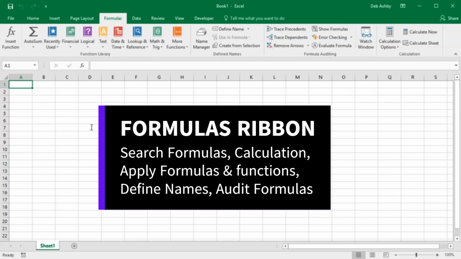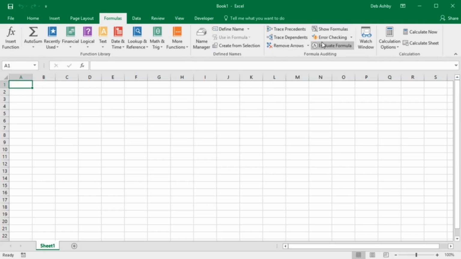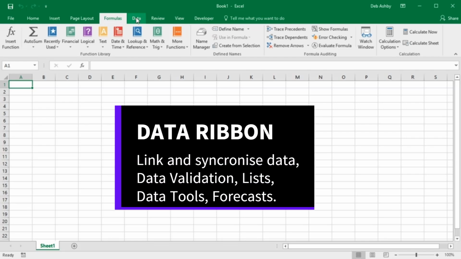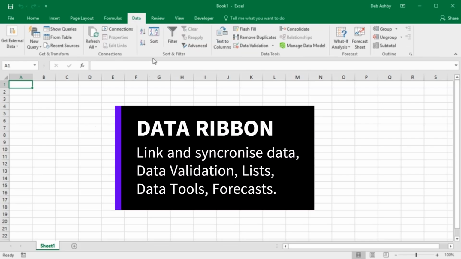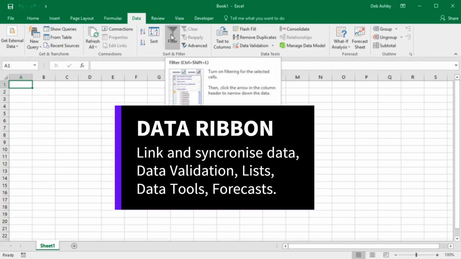Formulas: Excel functions listed by category. Define names, and formula auditing tools together with calculation options. Data: the features you need to import or link to external data, and the commands to work with all data in an Excel workbook, including sorting and filtering.